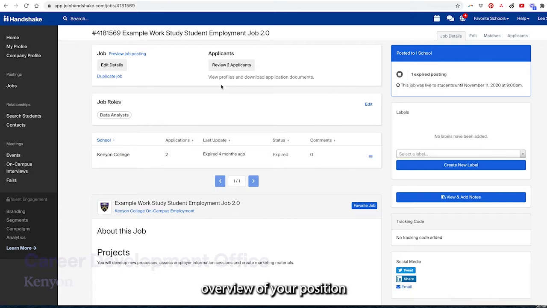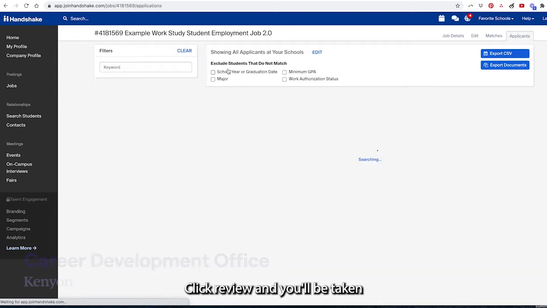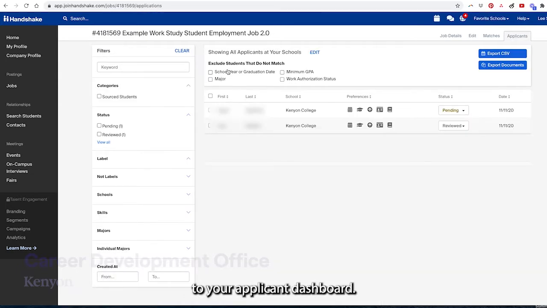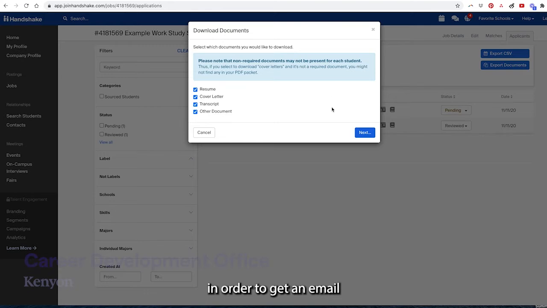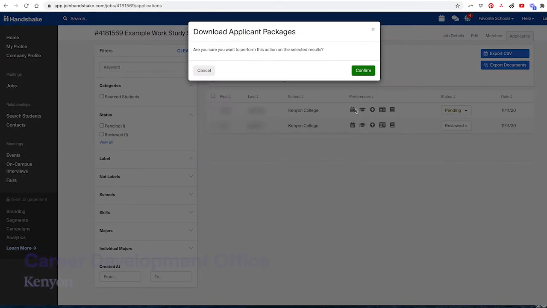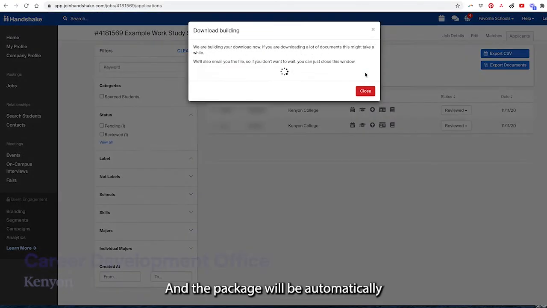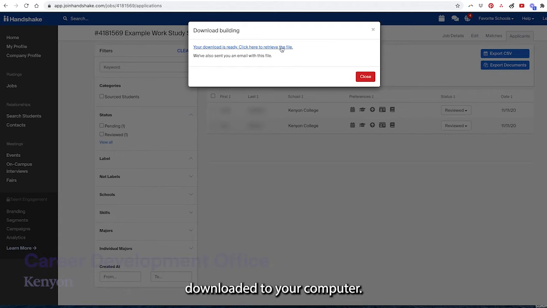Here you'll see an overview of your position as well as the number of applicants who've applied. Click Review and you'll be taken to your Applicant Dashboard. On this page, you have a couple of options. Click Export Documents in order to get an email with all of your applicant materials. Confirm your download, and a package will be automatically downloaded to your computer.